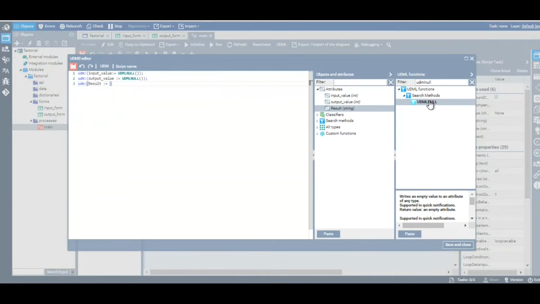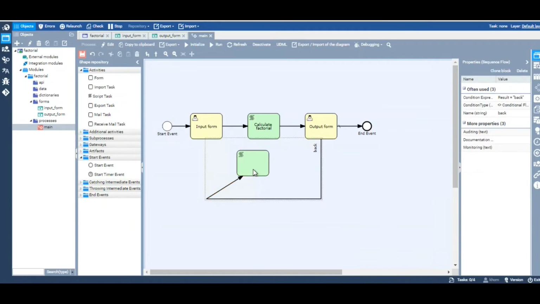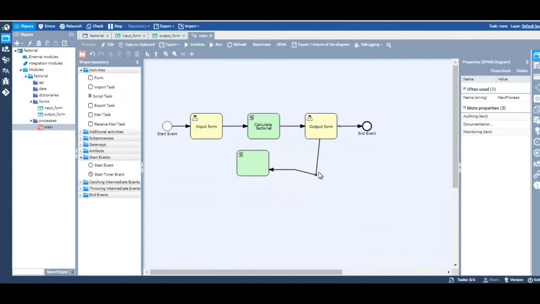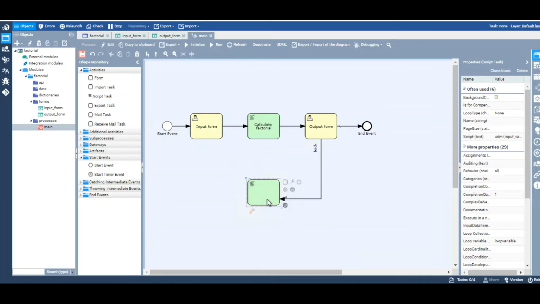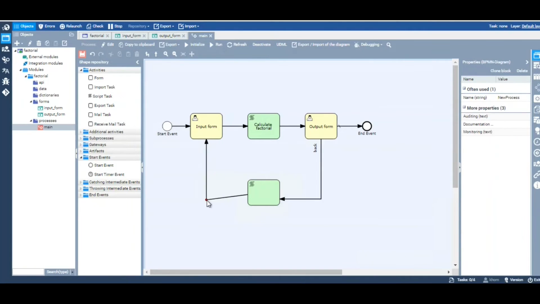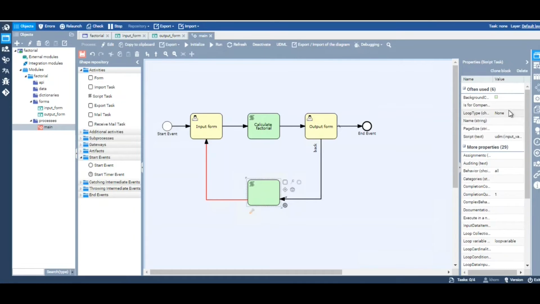Remember that the combination of colon and equal signs is used for assigning values to variables or attributes in the UDML. Save the script, then draw a transition from the second form to this script. And another transition from the script to the first form. And don't forget to give meaningful names to the blocks.